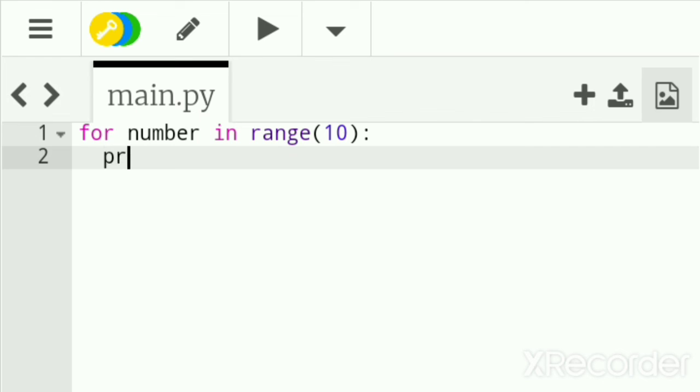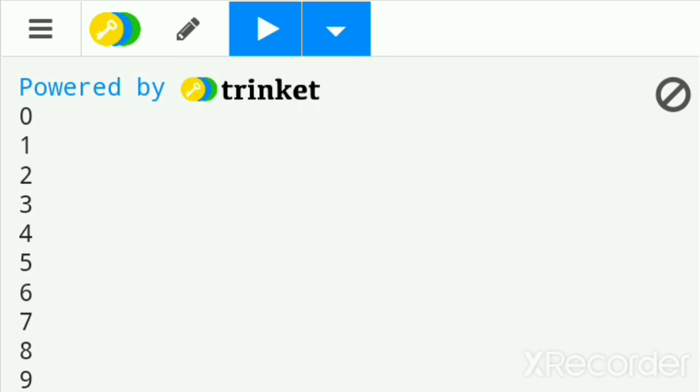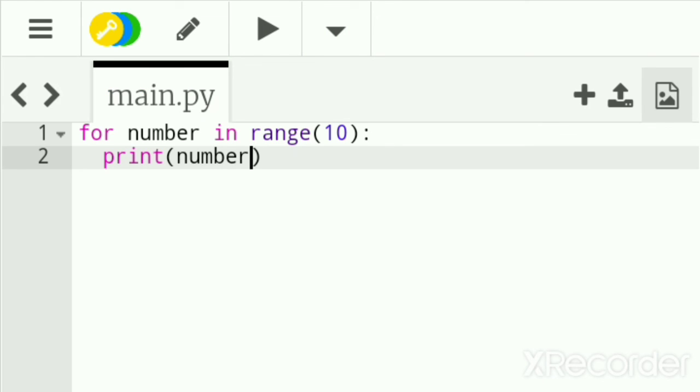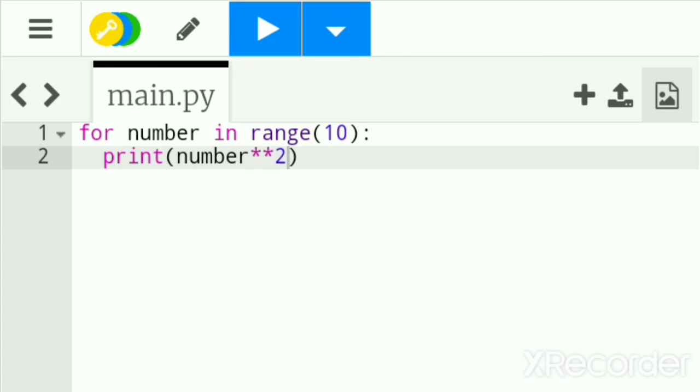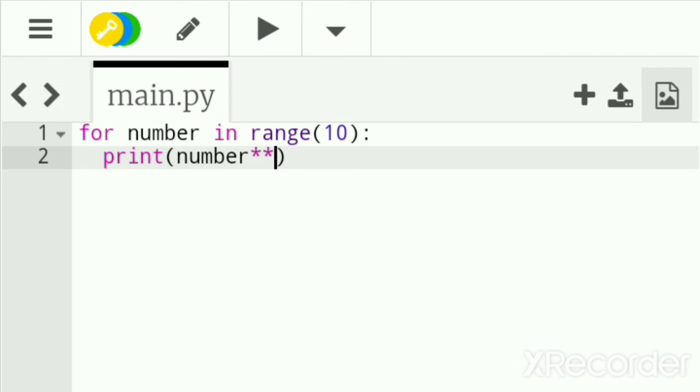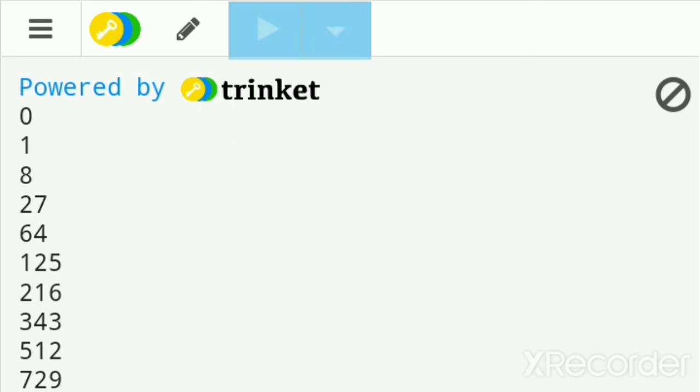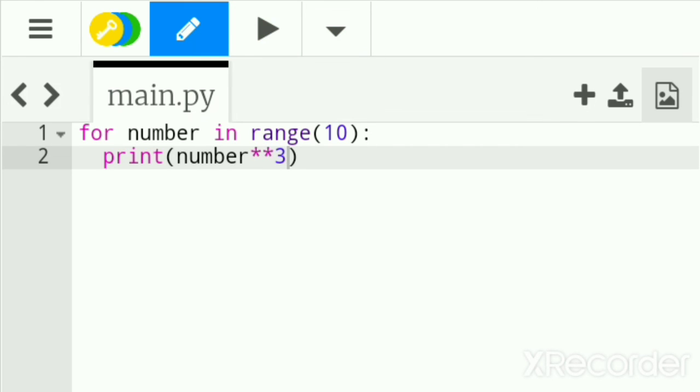For example, we will just print those numbers and see them. So in each turn it will print us the number. As you see here, from 0 to 9. Good. We can also, for example, ask it to give us the squares of those numbers, or the cubes of those numbers, and we can do whatever we want with those numbers.